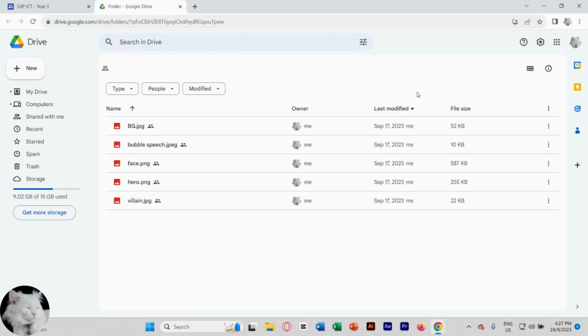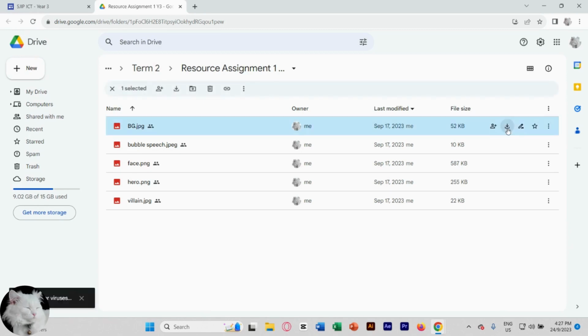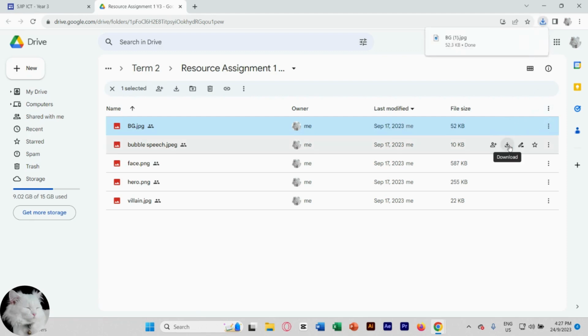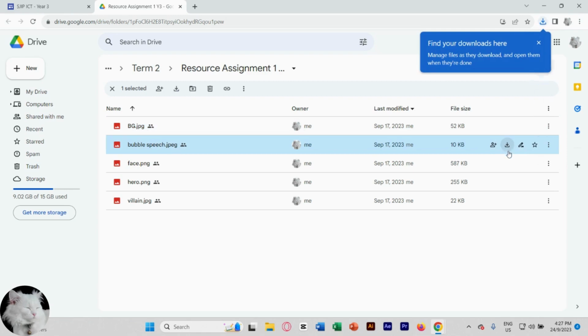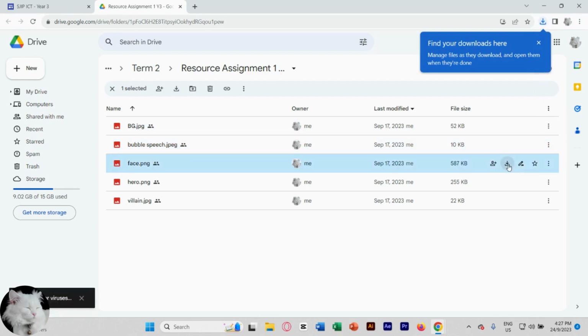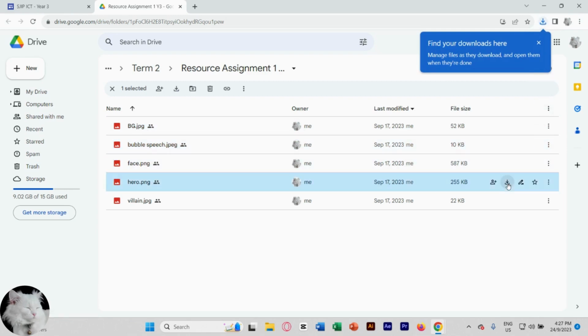Okay, then you hover to the download button that has the downward arrow. And then do the same. Click on all the download buttons for all the images.